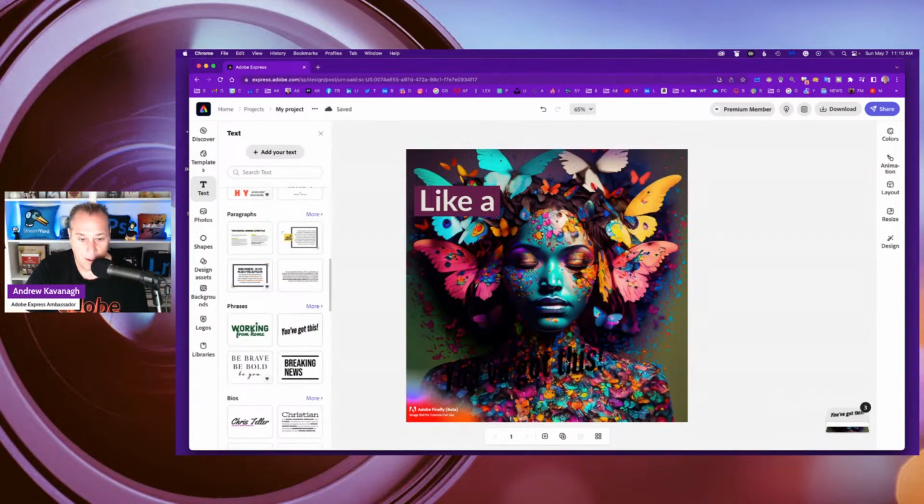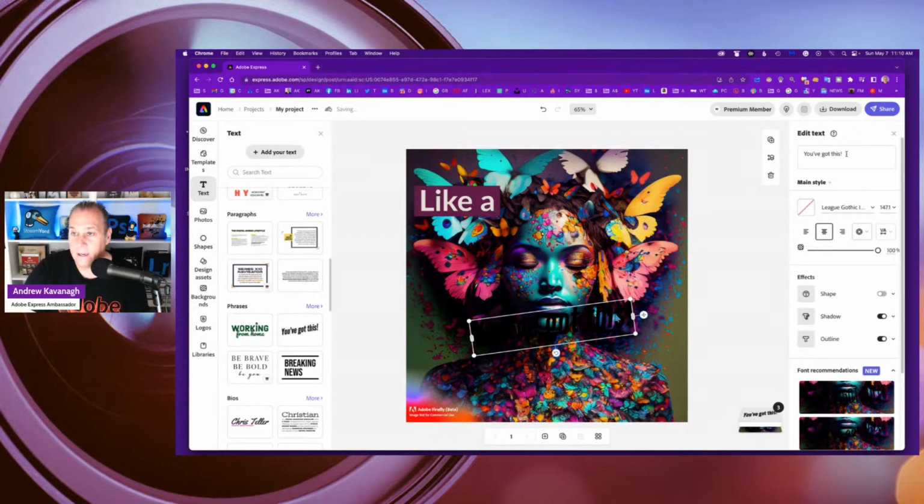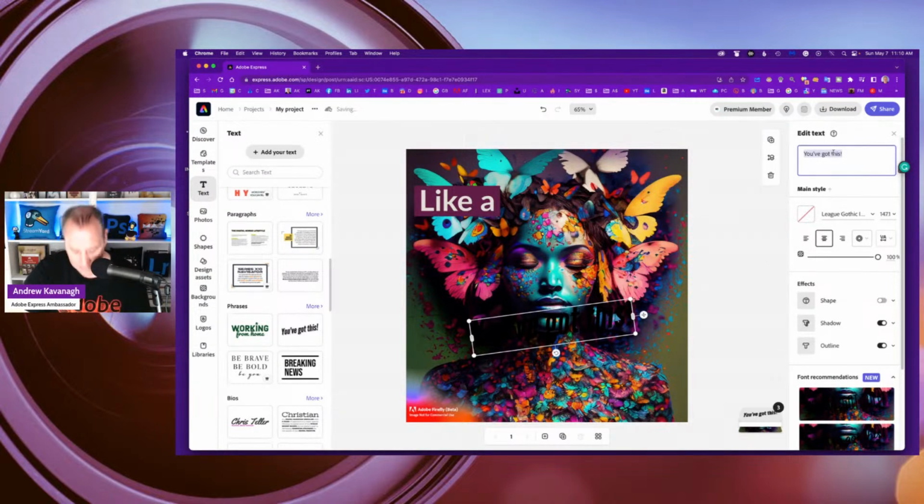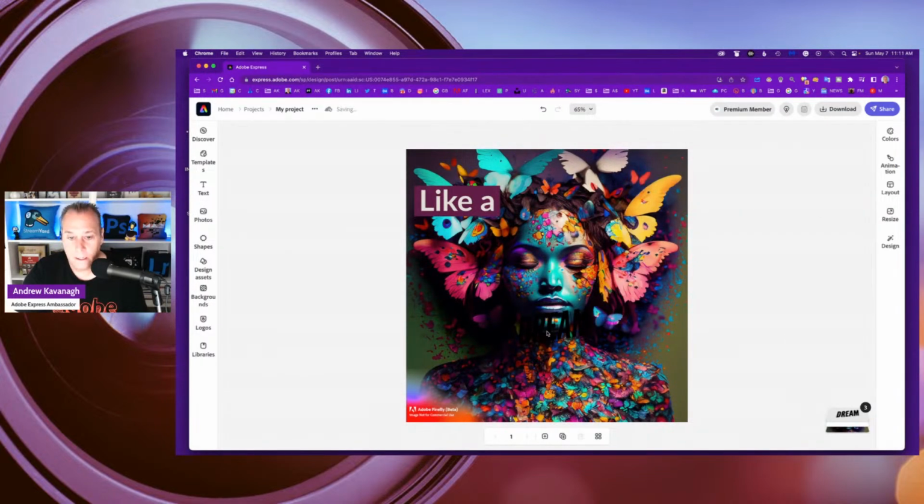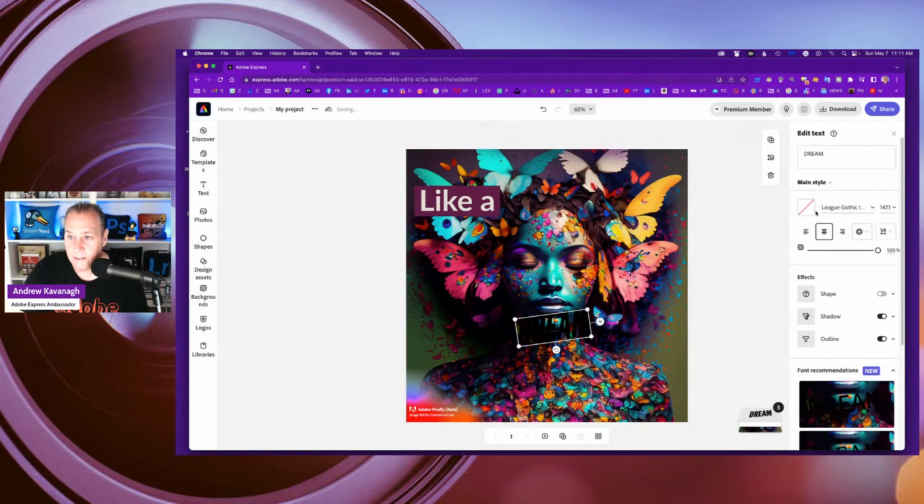And then I have this text. And then, of course, it's not easily readable. So the minute I click on it, I can first change it, edit the text, top right. So instead of "you've got this," I'm going to say "dream." And then click on it again and go back to these. So then text color, click on it.